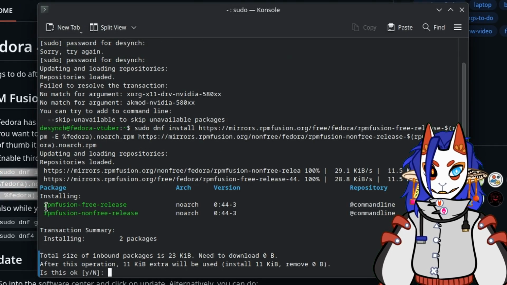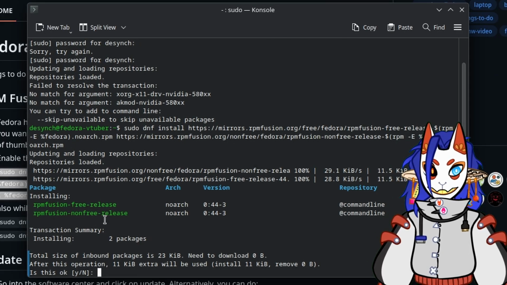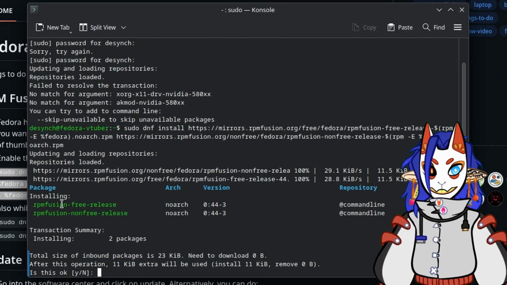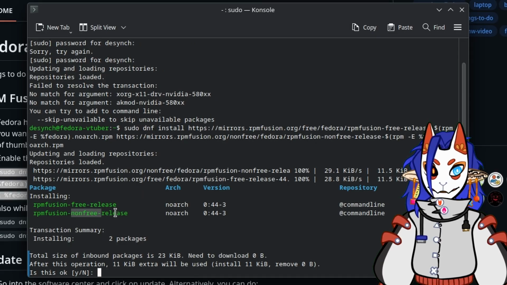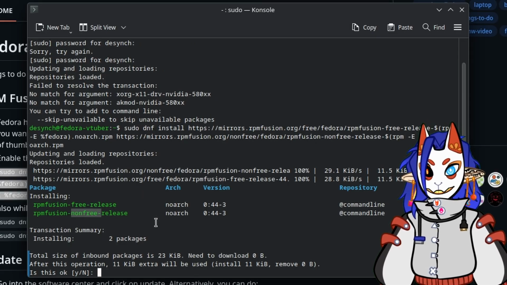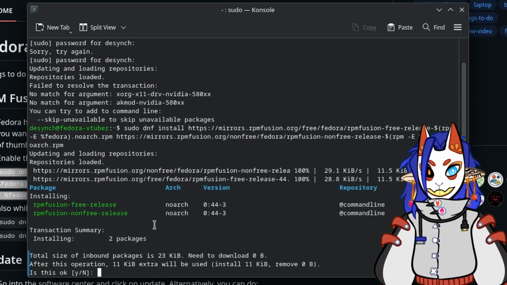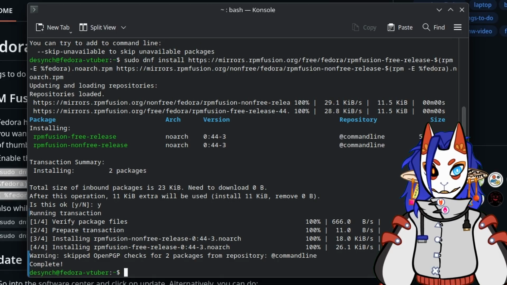Now we're gonna see it's going to install RPM Fusion free and RPM Fusion non-free. Non-free does not mean it costs money. Non-free means it's closed source and proprietary software, right? Basically, you can't read the code. It's not going to cost you anything, but it's not free and open source. That's what it means. You don't have to worry about it. I'm just going to hit yes to install. It skipped something. That's probably fine.